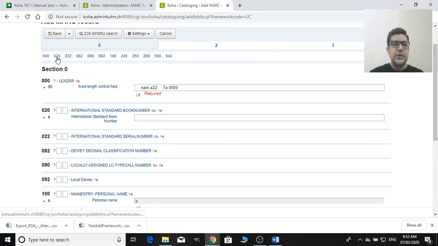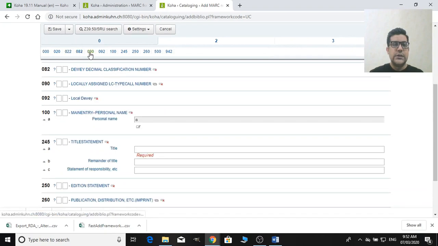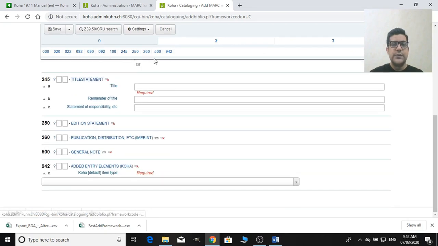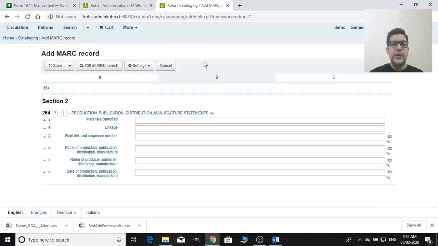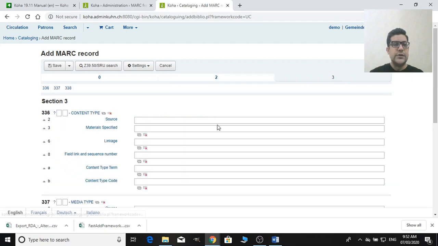You can see all these tags are available for MARC purpose, and the RDA tags are also. So you can perform cataloging in its easiest way, with this fast cataloging framework. If you need this framework, you can write to me, I'll provide you this framework. Alternatively, you can download it from the Koha Wiki site.